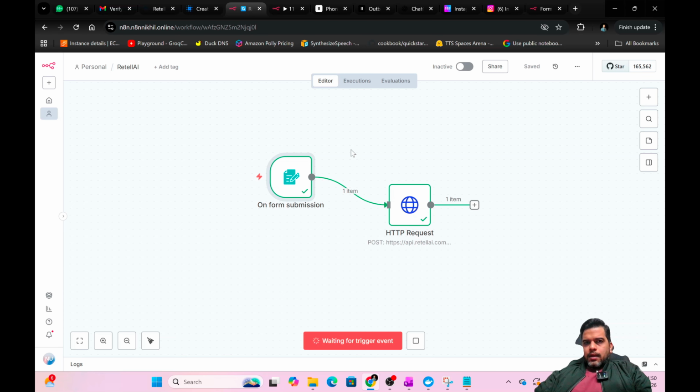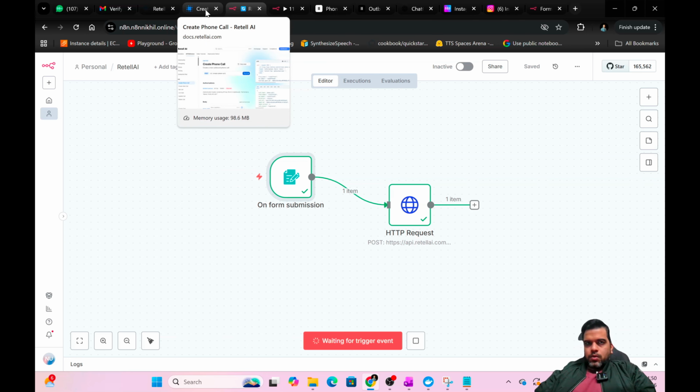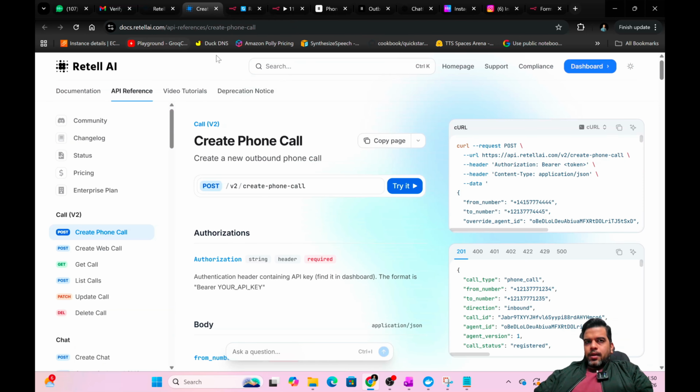I'll give you the entire workflow as a JSON file somewhere in the description, so you can take it from there. Or you can also do, which is a good practice by the way, come to the Retell AI documentation. I'll put this link in the description, and then just search for "create phone call", because this is the curl command that we'll be using for setting up our HTTP node. Once you search for this, you will come onto the API reference page for create phone call, and here you have to copy this curl command.